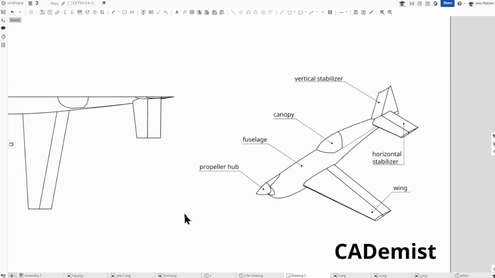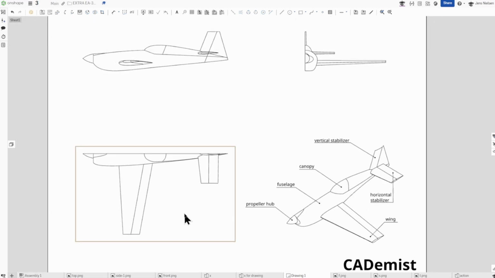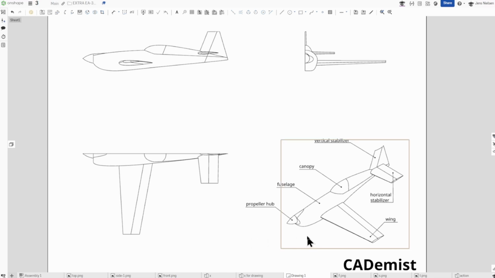So I will download the drawing to my GrabCAD profile and place a link to that in the description. Or you can just screenshot those from this page, from the video.